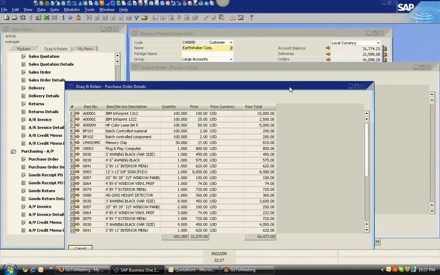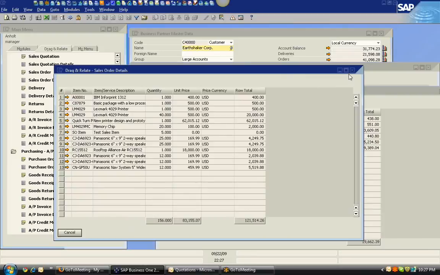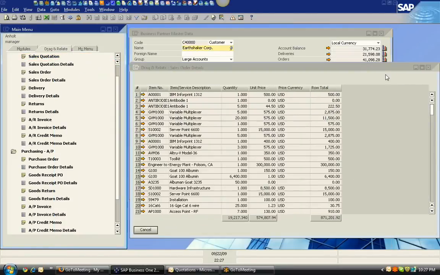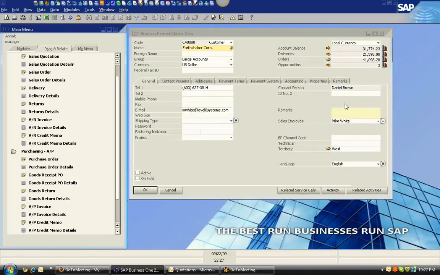So what you've seen me do in a matter of just a few seconds is very quickly drag and drop information onto my drag and relate screen, and it gives me related reports based on that information that I want to see. A very quick and simple yet powerful way to query and mine your database.